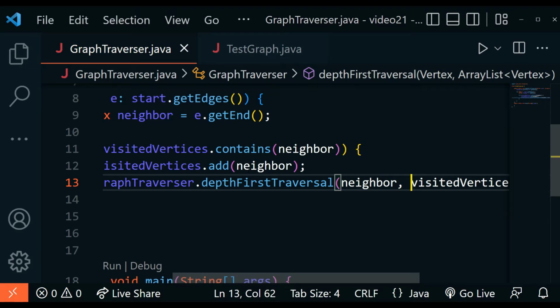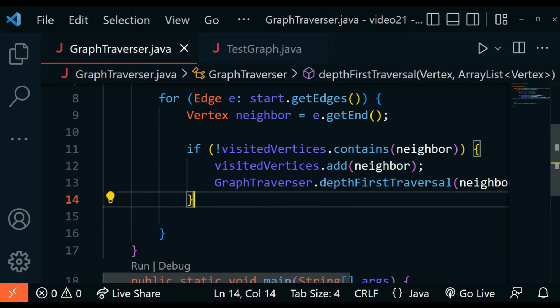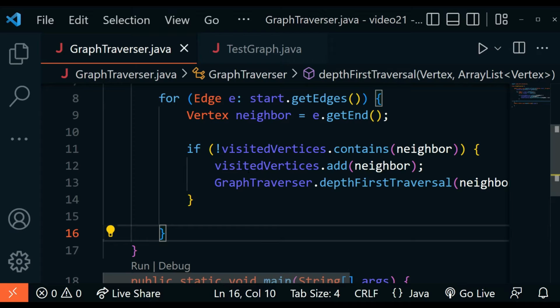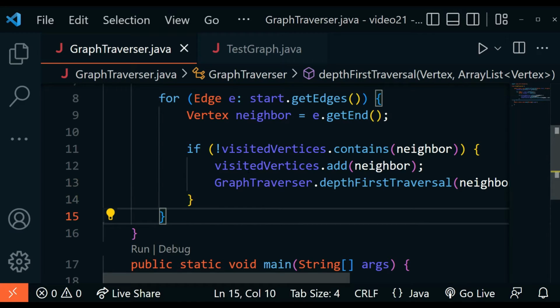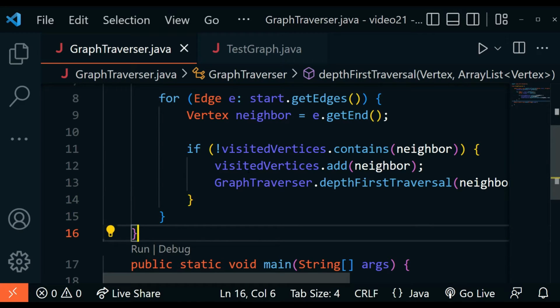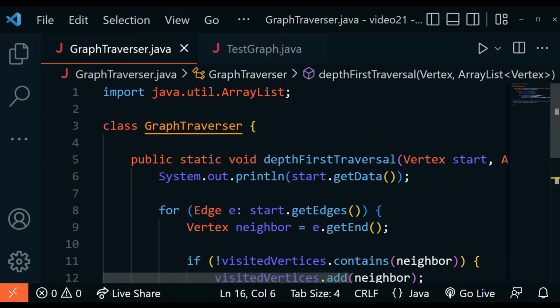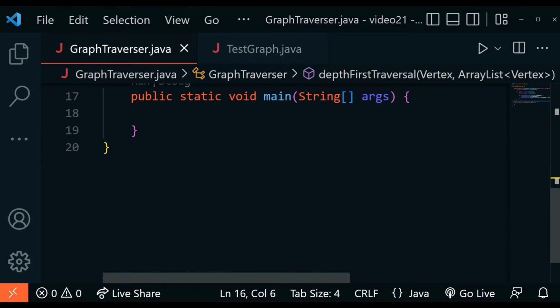Okay, so we're done with that, and the conditional is done, and here is the for each loop, and it's going to iterate through all of the edges for our start vertex, and it's going to go until it's done. So that's pretty much it with our depth first traversal. We could test it out in our main method.